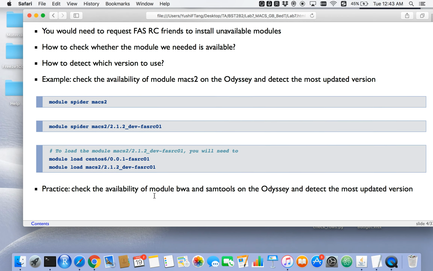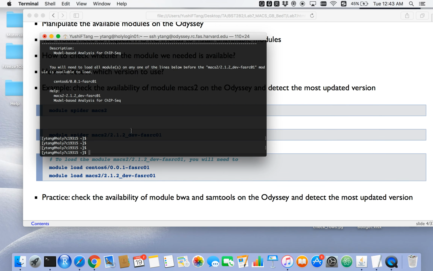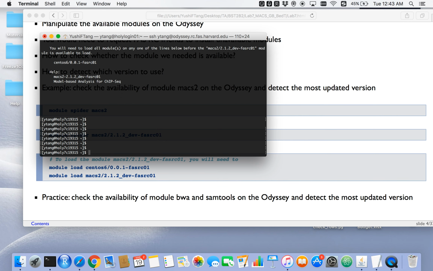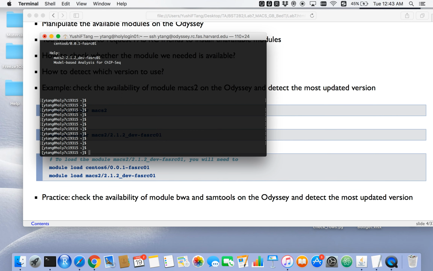Alright, now it's some practice time. The first question is asking you guys to use BWA to do some mapping work. So if you want to check whether BWA is available on Odyssey, what could you do? Just remember our command: module spider BWA.